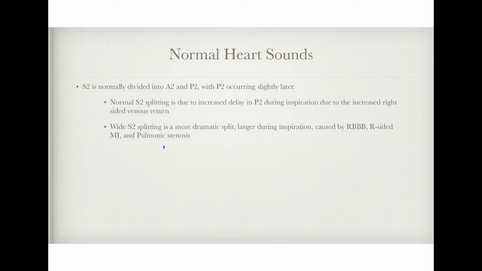Again, in this case, you'd see in expiration, S1, so even in expiration, there's a noticeable split, but in inspiration, the split would get even wider.